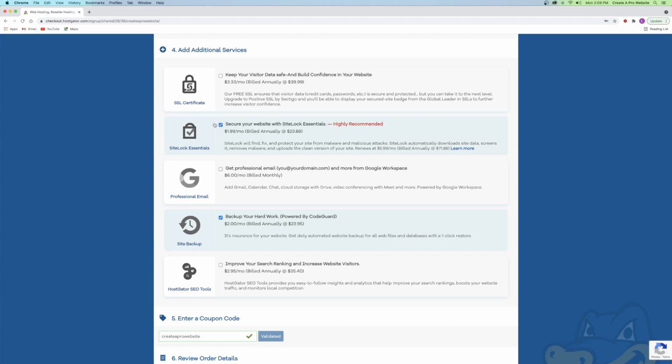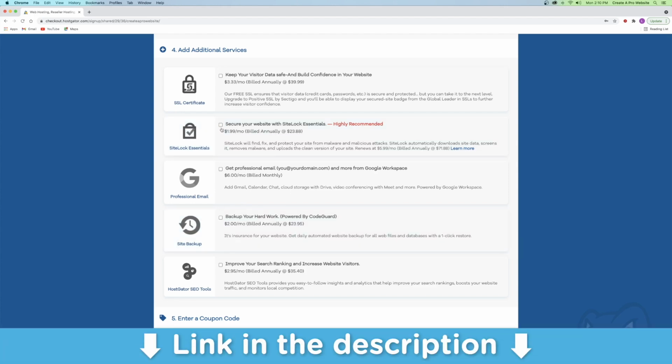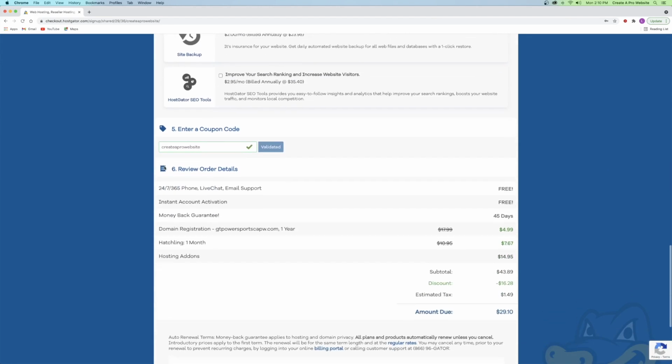And so we've got 2 boxes here. We've got the Site Lock Essentials and then Site Backups. Now, I've got videos on the channel that show you how to do both of these for free. So instead of the $1.99 a month and the $2 a month, which is actually billed annually, so it's a lump sum of $23 and $23, I'm going to go ahead and uncheck both of these, which will also save us money. Now, I'll leave links in the description to those videos as well. So you can go to the Site Lock Essentials and the Site Backups, and I'll show you how to do those. So we'll scroll on down here.